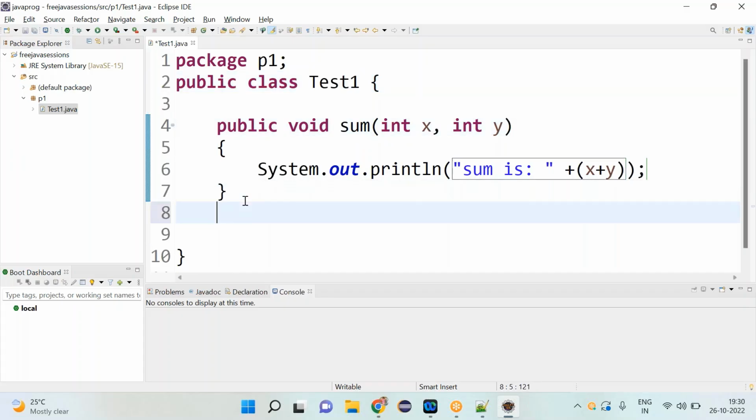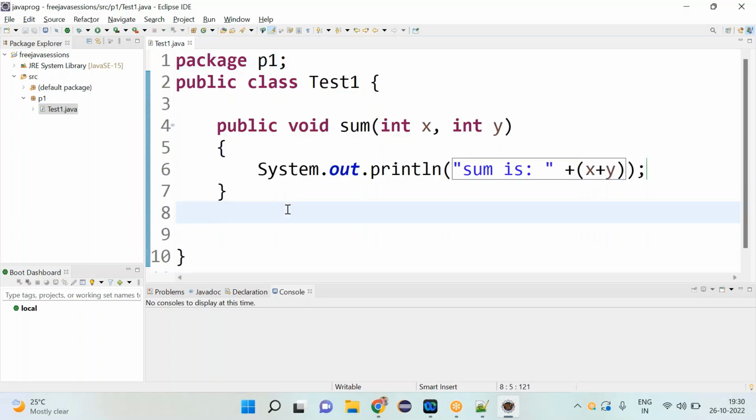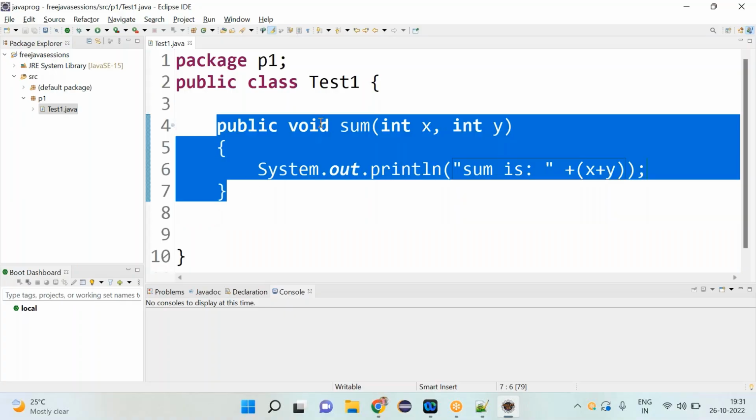I'm not defining any main method here. If you define the main method, you can execute this class. But what the concept of packages is saying is: why are we keeping the classes or interfaces inside a package? To achieve reusability. Meaning, whatever logic you define may be useful for some other classes.